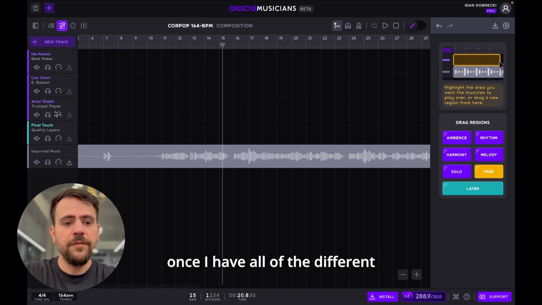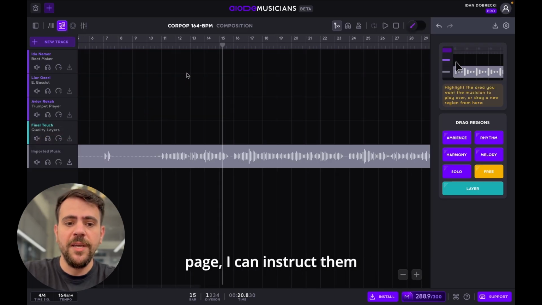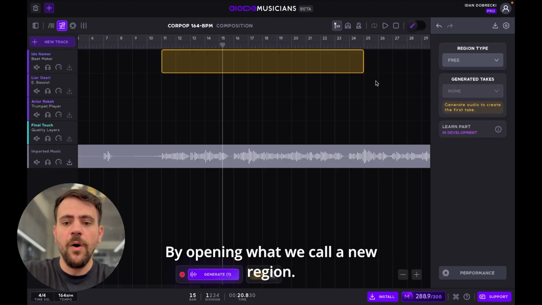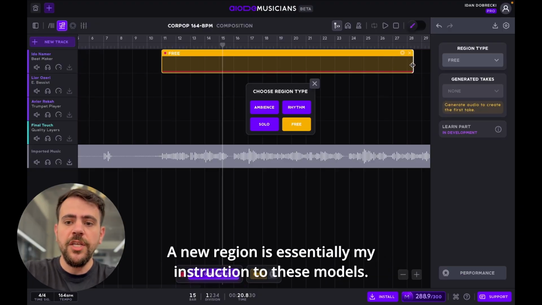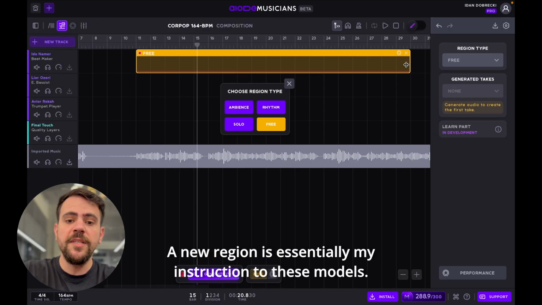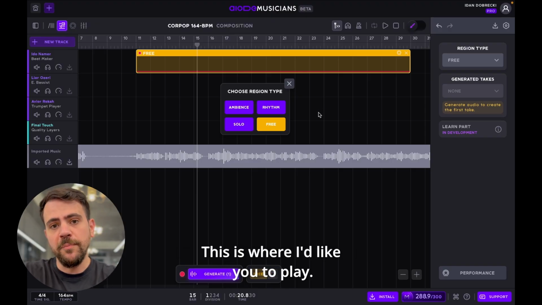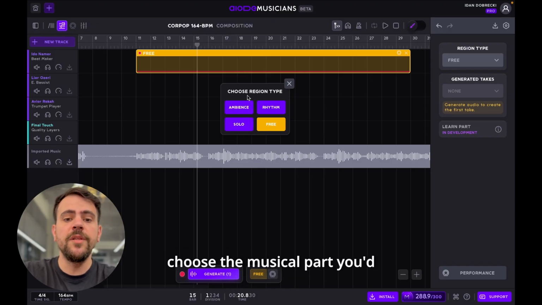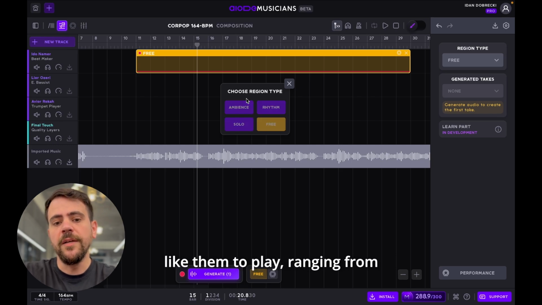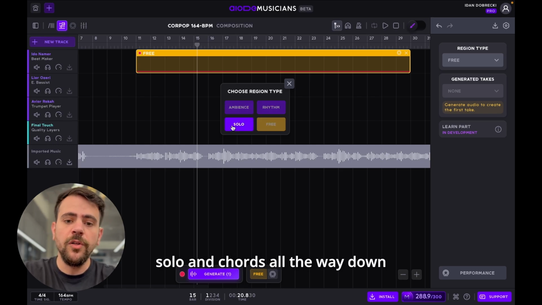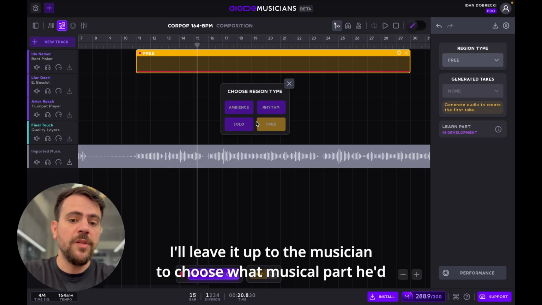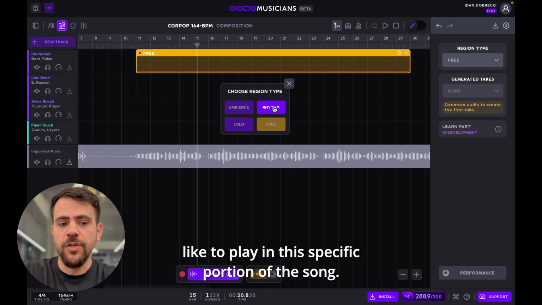And once I have all of the different models within the composition page, I can instruct them precisely where I'd like them to play by opening what we call a new region. A new region is essentially my instruction to these models: this is where I'd like you to play. And when talking about Aiode's virtual musicians, you can also choose the musical part you'd like them to play, ranging from solo and chords all the way down to things like rhythm and even free, meaning I'll leave it up to the musician to choose what musical part to play in this specific portion of the song.